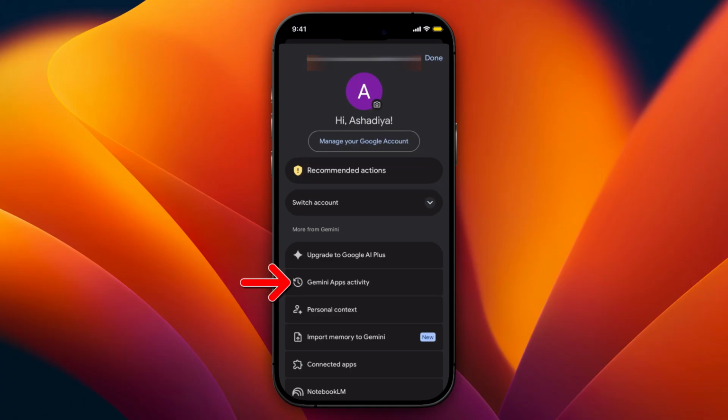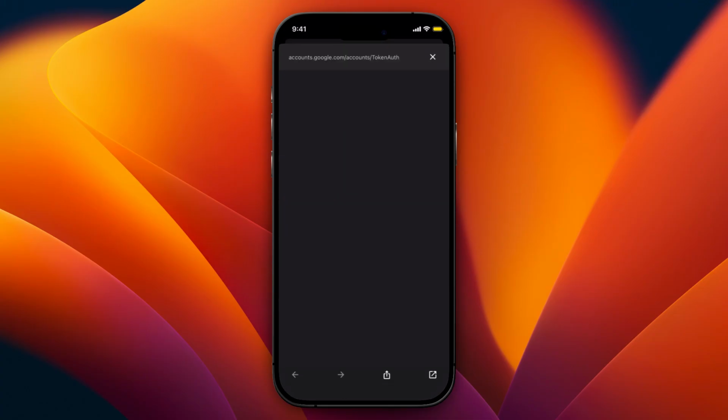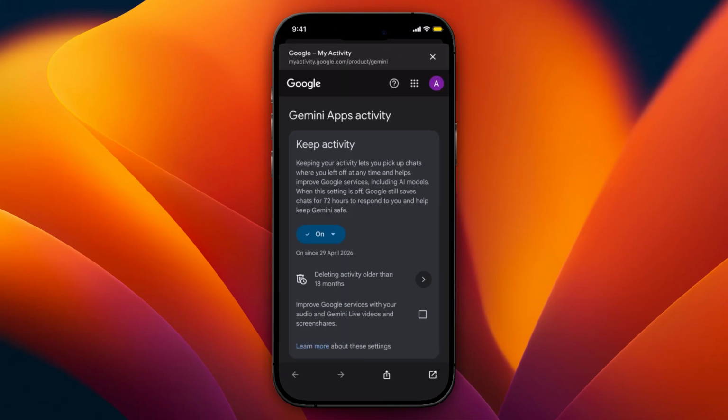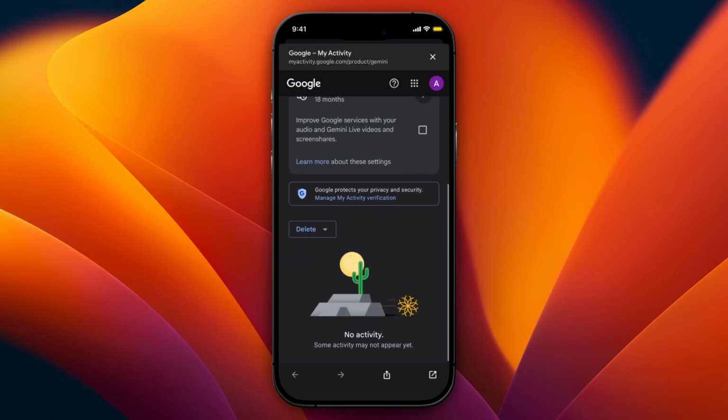From here, find and tap on the option labeled Gemini Apps Activity. This section stores your recent interactions and usage history within the app. After opening it, scroll down to view your activity. You'll be able to see a list of your recent actions, including prompts, responses, and other interactions you've made using Gemini. This helps you track how you've used the app and review past activity.